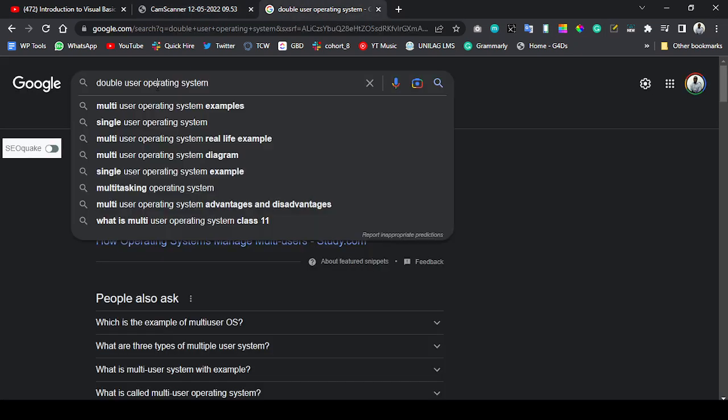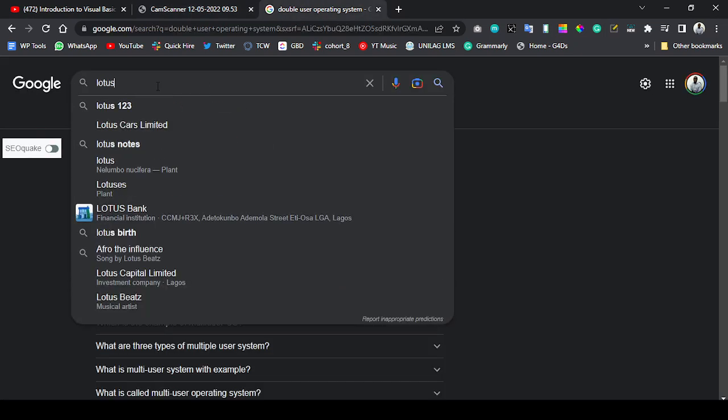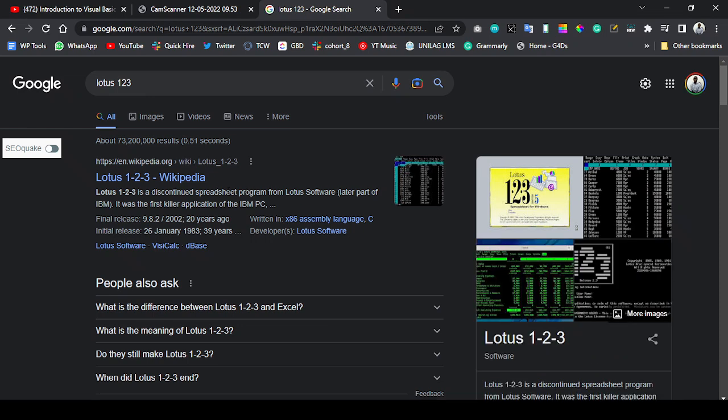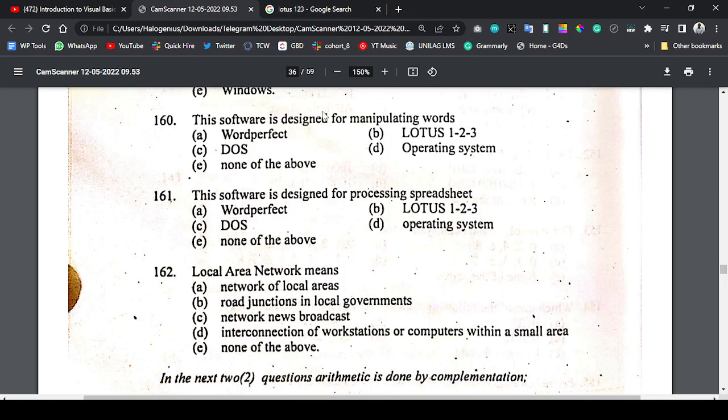What is Lotus 123? Okay, this is a spreadsheet program. So for processing spreadsheets will be Lotus 123. Yes, 161 will be Lotus 123.